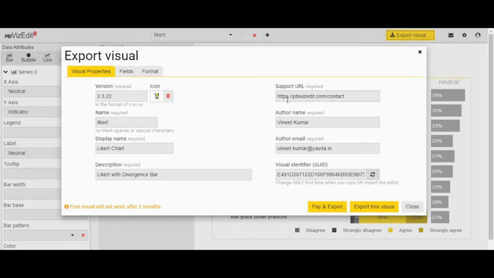Here support URL you can ignore. Here you can add your name, your valid email ID. Do change the GUID by clicking refresh. This is important because this GUID has to be unique for your visual. So when you are using this visual in your Power BI dashboard, this ID has to be unique. It should not have a conflict with any other GUID from the marketplace or any of the visual you might have used before. If you are doing an update to the visual and this is not your first time, we recommend keeping the GUID same because that will help with update.